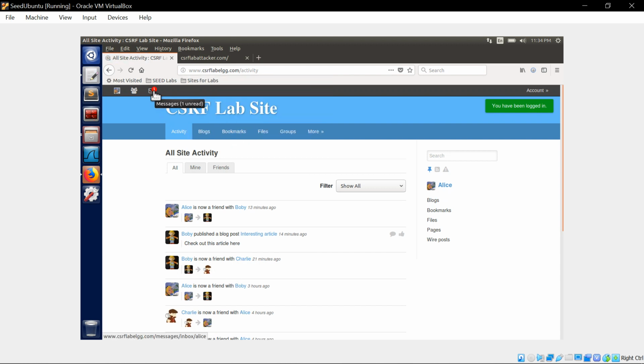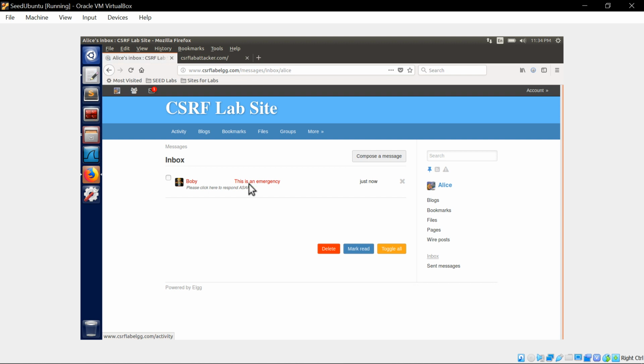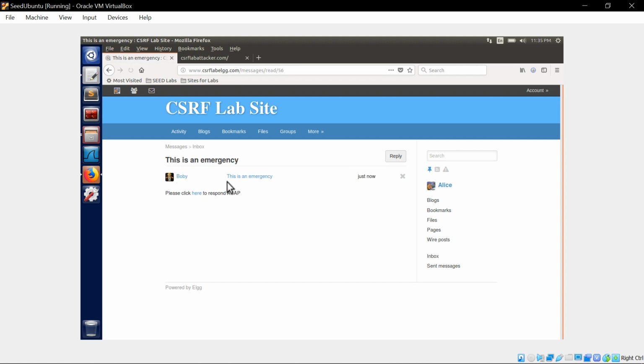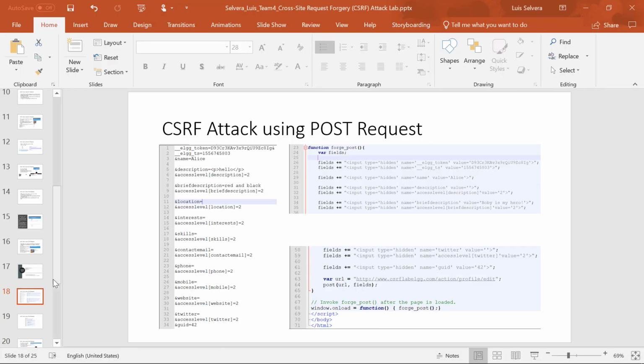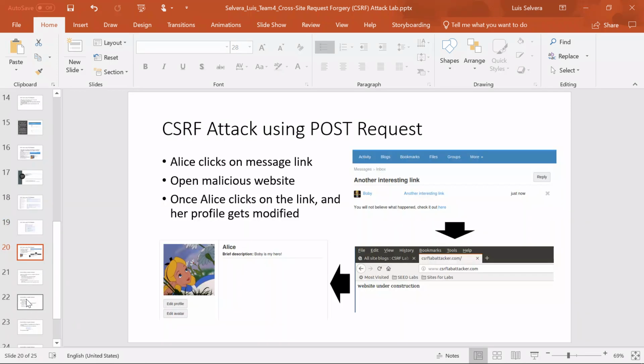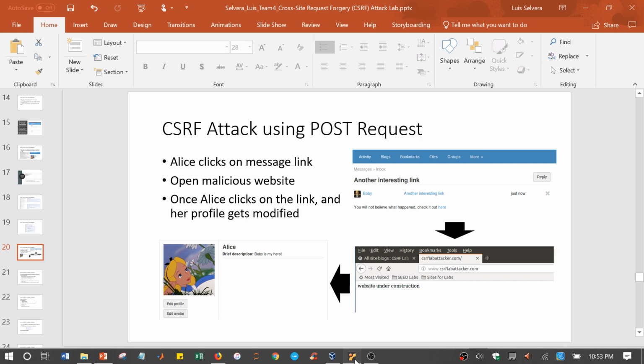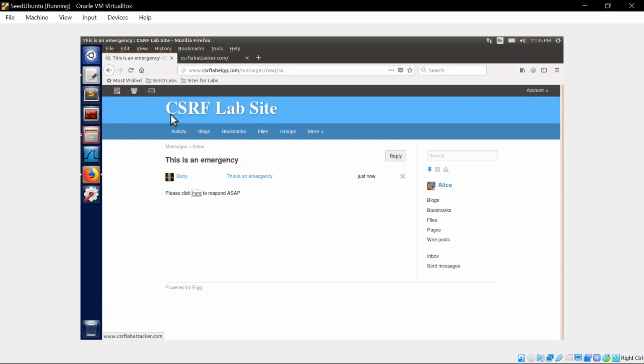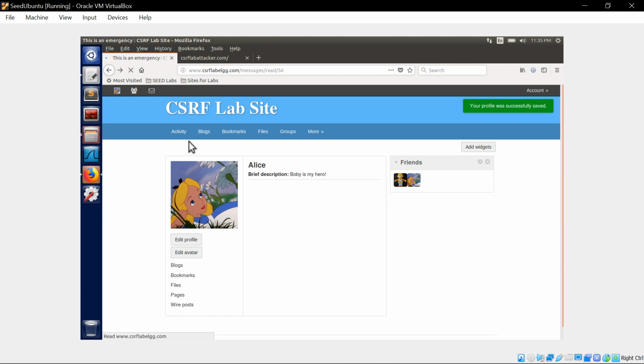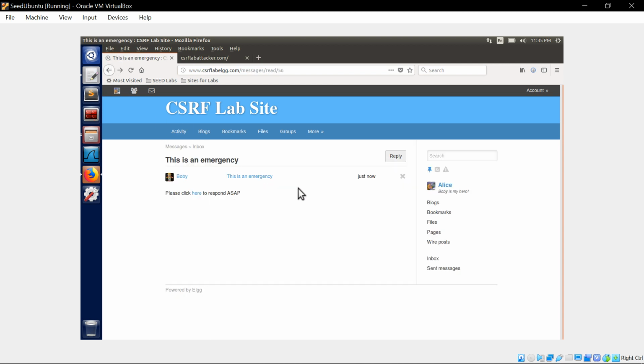And here it is, she got a message. She opens it, it's an emergency. So we got Alice to open it. So we got her to a message and she's going to click it and hopefully it changes her description to "Bobby is my hero." So let's go ahead and open that message. And you realize this is not an emergency, so you go back. Please click here to respond.